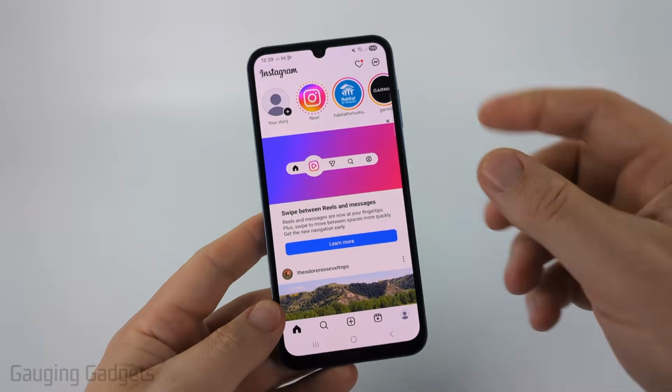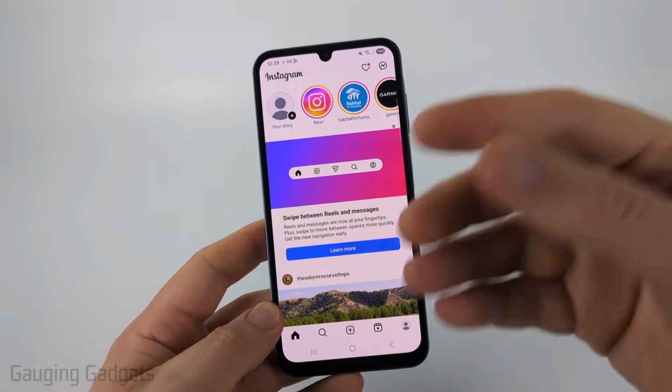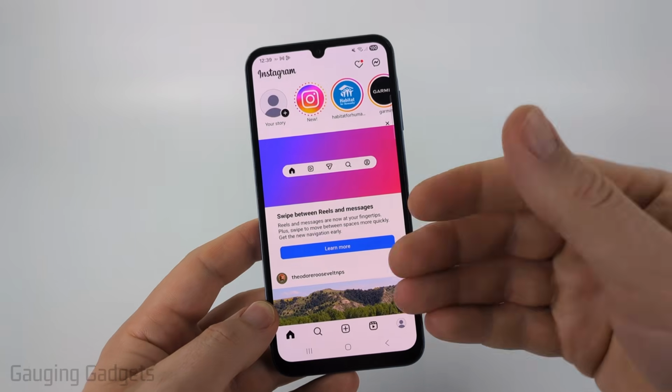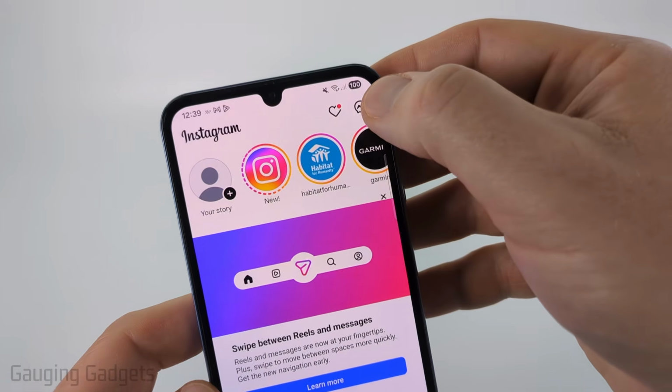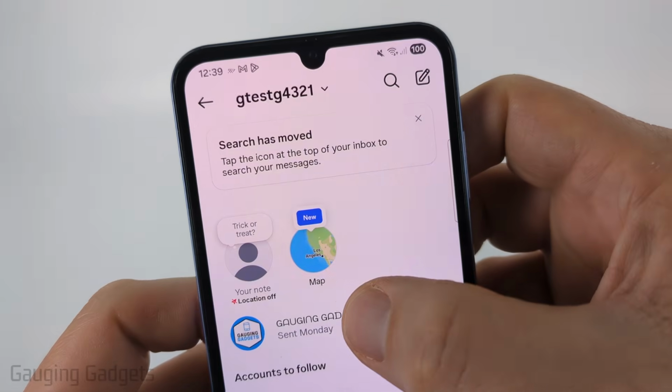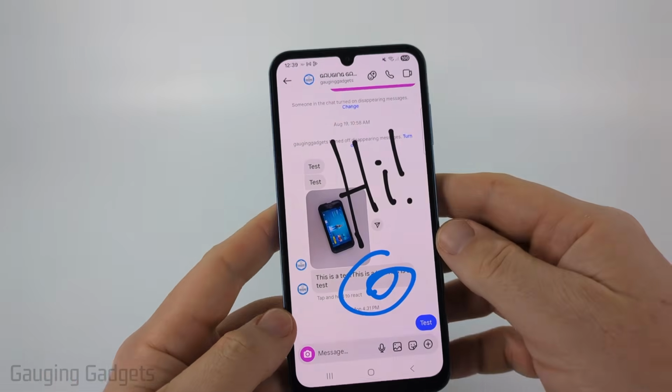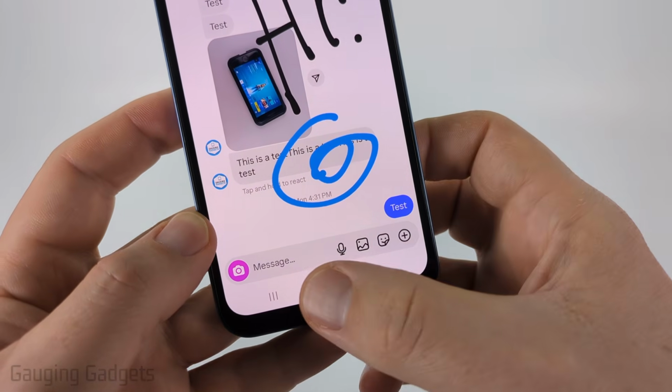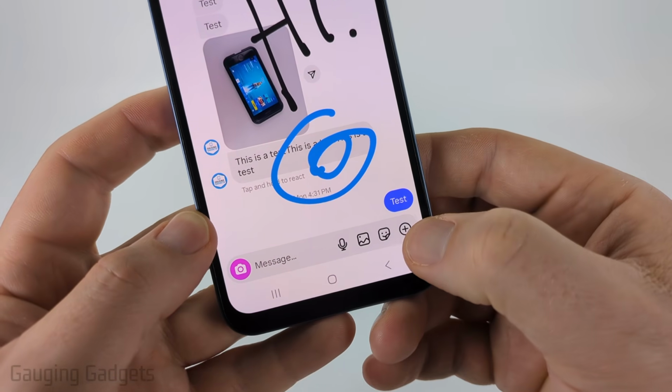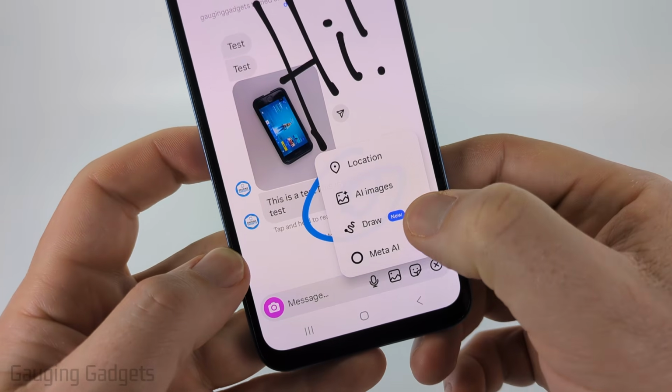So to be able to doodle on Instagram messages, we need to first open up the messages section of the app. And you can do that by selecting messages in the top right, and then just select the message you want to doodle on. From there, all you need to do is go down to the bottom where it says message, go to the right, select the plus symbol, and then choose draw.